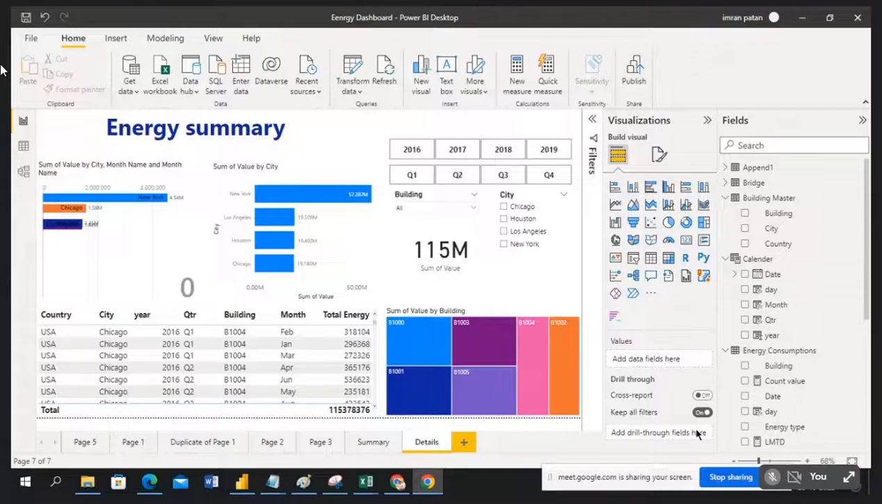Is the add drill through option already there by default, or do we need to add it? By default it is. Oh, cool, cool. That's what I wanted to know, Imran. Yeah, by default this option is available. I'm not doing anything. I just came to this page.